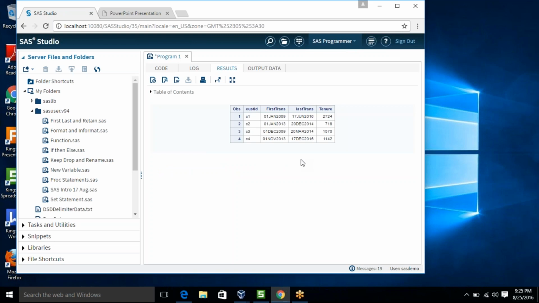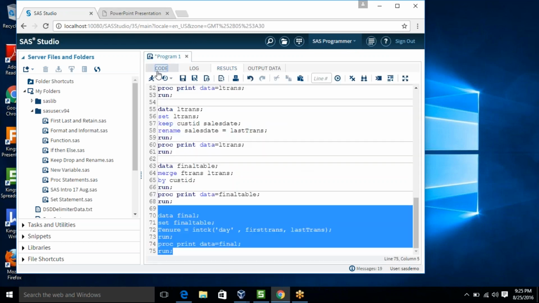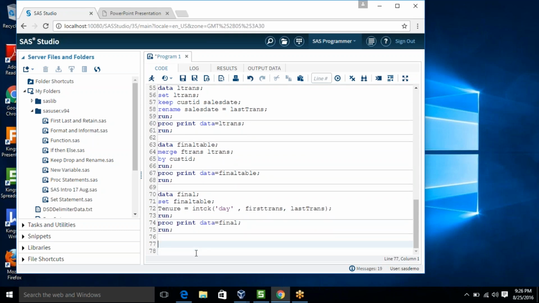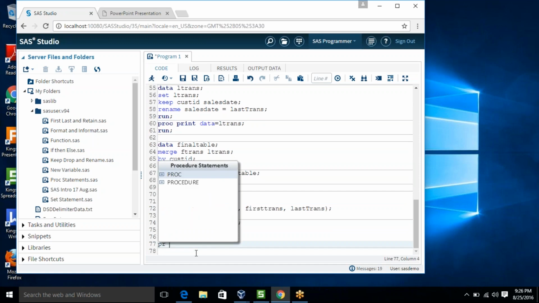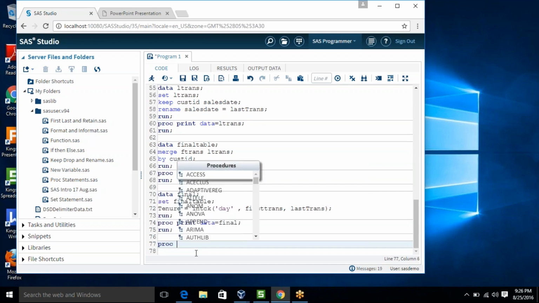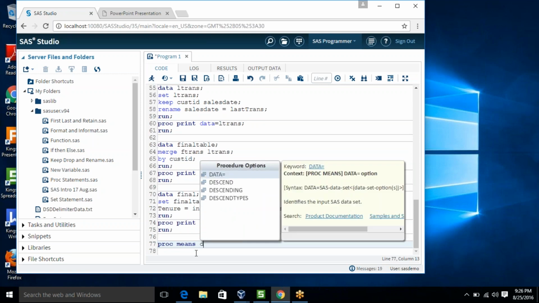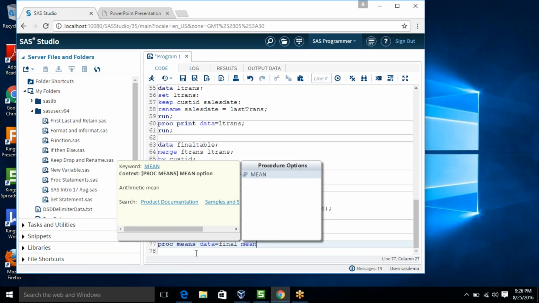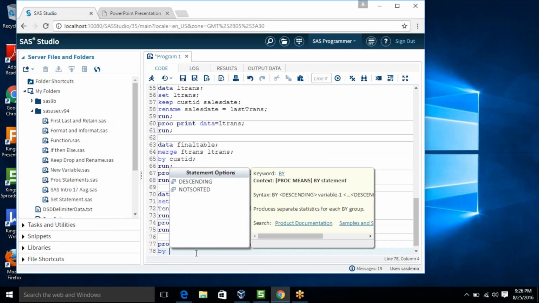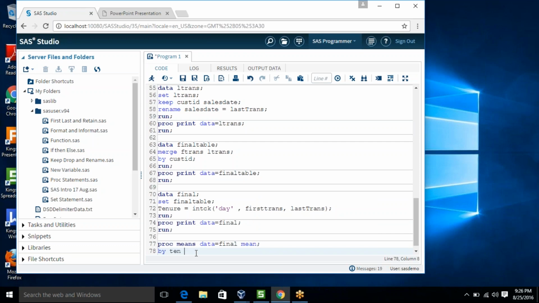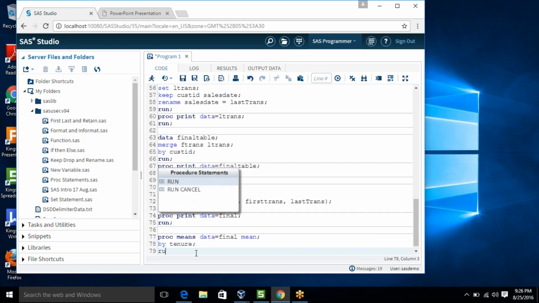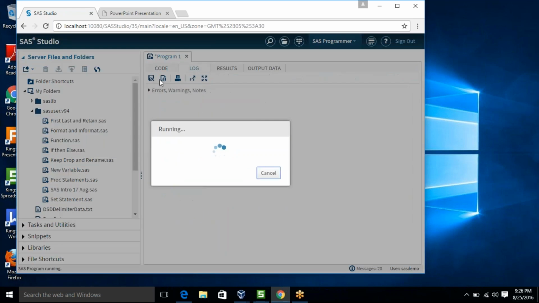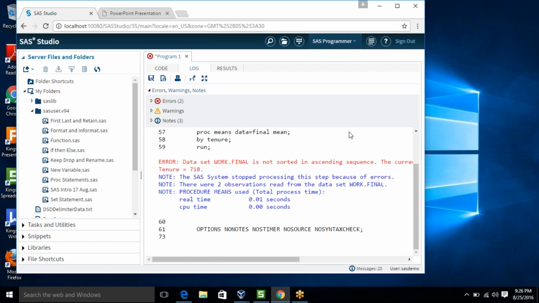So now we can perform analysis. Just like you want to know what is the average tenure. So what you can do, you can use the proc means here. You can use the mean function here by tenure. Okay, fine. First you have to sort it.